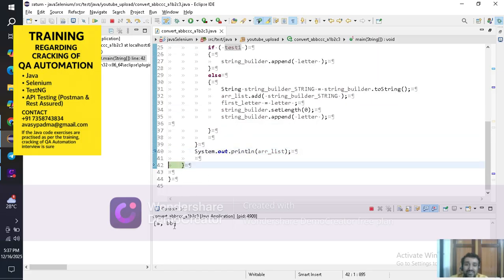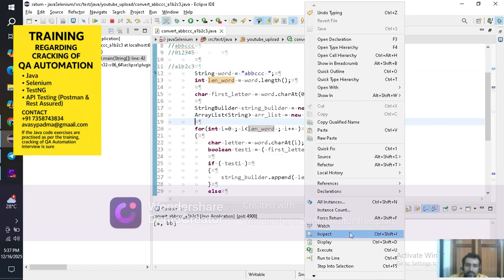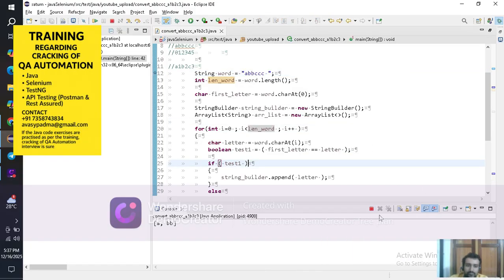Why is the last value not incremented? We need to give a space here. Why do we need to give a space here? Since the for loop is running with less than, the length will be coming around 6. So before 5 itself it is getting terminated. So if we add one space, then the full length will be printed.